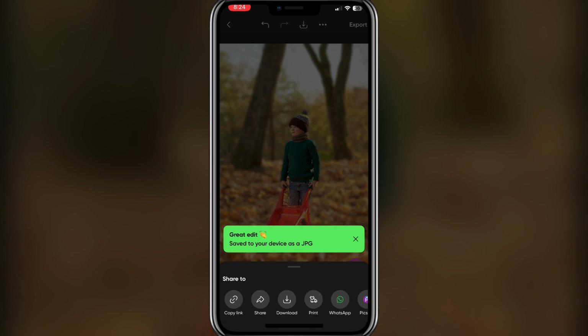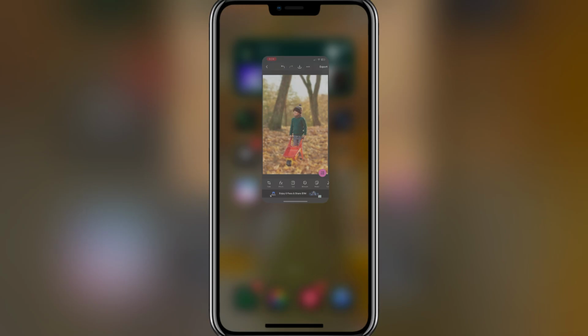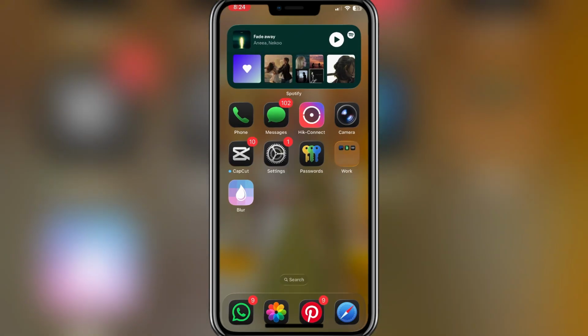Using a third-party app is a great option when you want to blur the background of photos that weren't originally taken in portrait mode. And that's how you can blur the background of a photo on your iPhone. You can either adjust the depth effect on portrait photos using the Photos app or use a third-party app to add blur to any image.